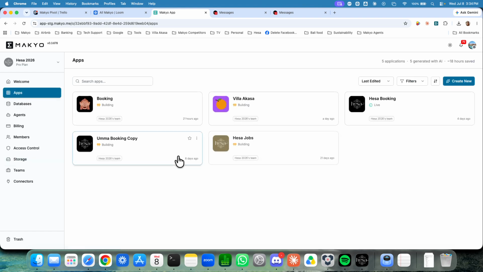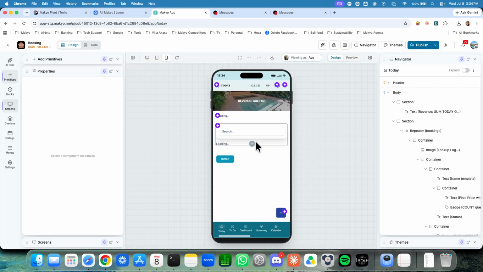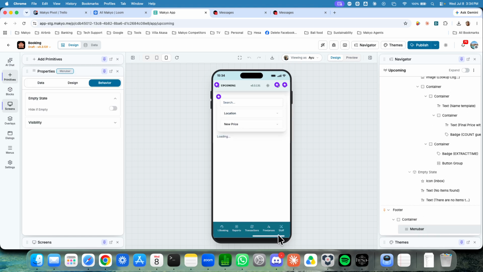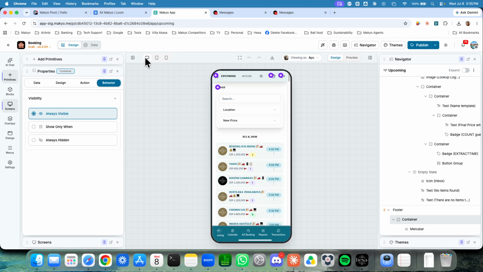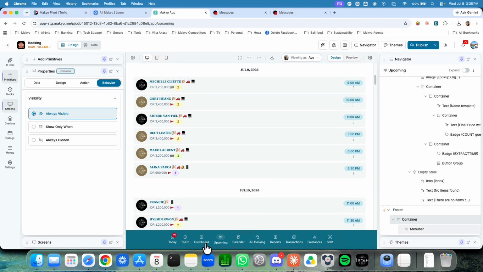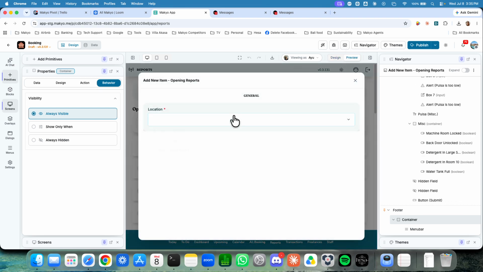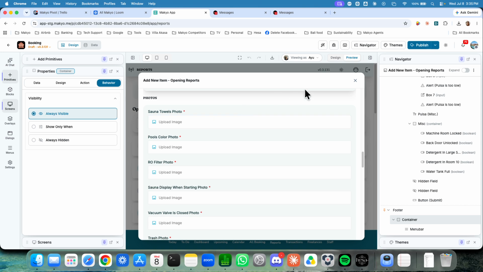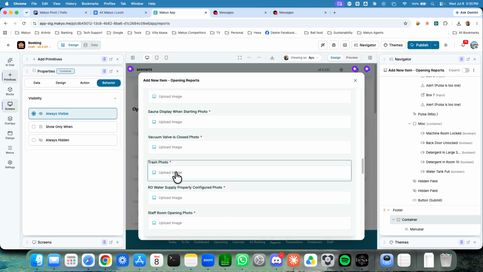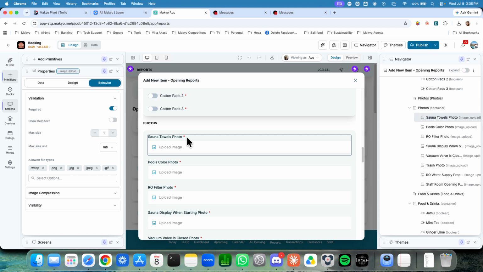I'm going to show you what happens. How do I set up this kind of image uploading? Let me just go bigger. Reports. Every time the staff is submitting a report, and again, this is a real business, you can see that there's a lot of images. It would get really out of control if we didn't resize those images. So this is how you do it.